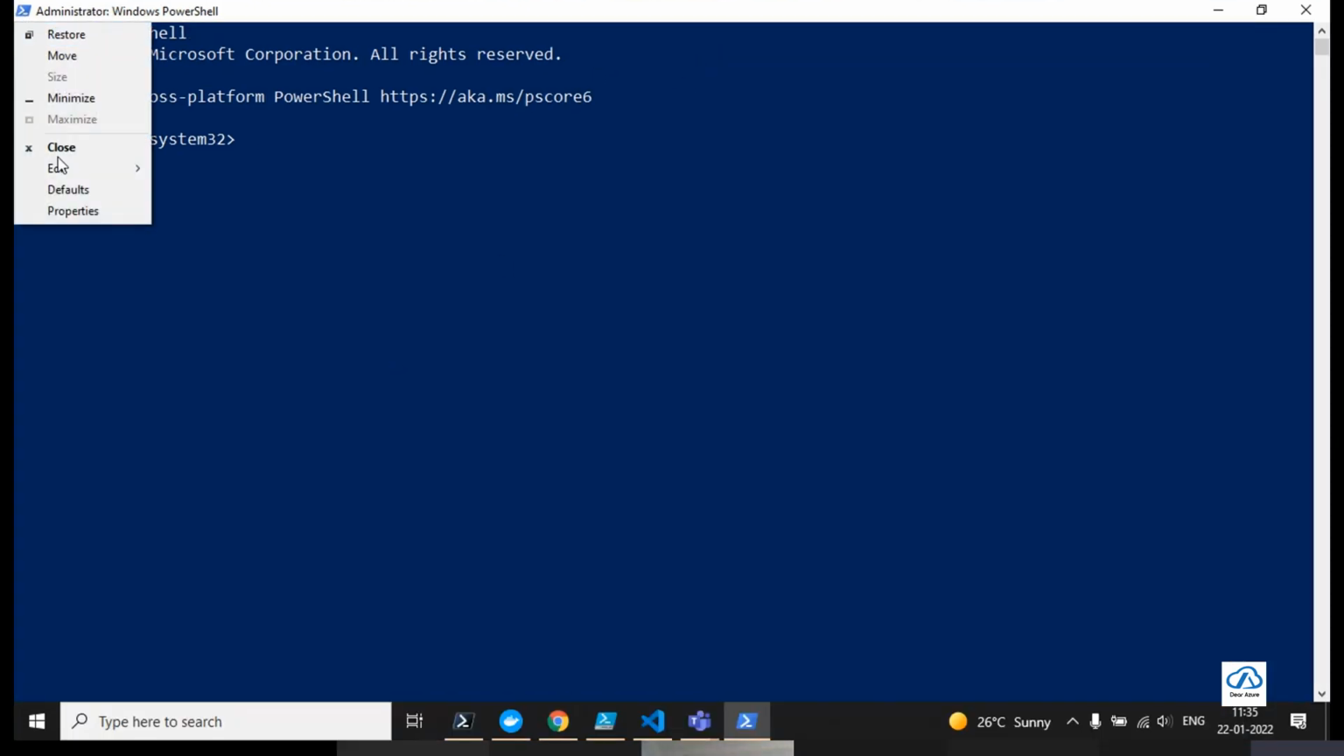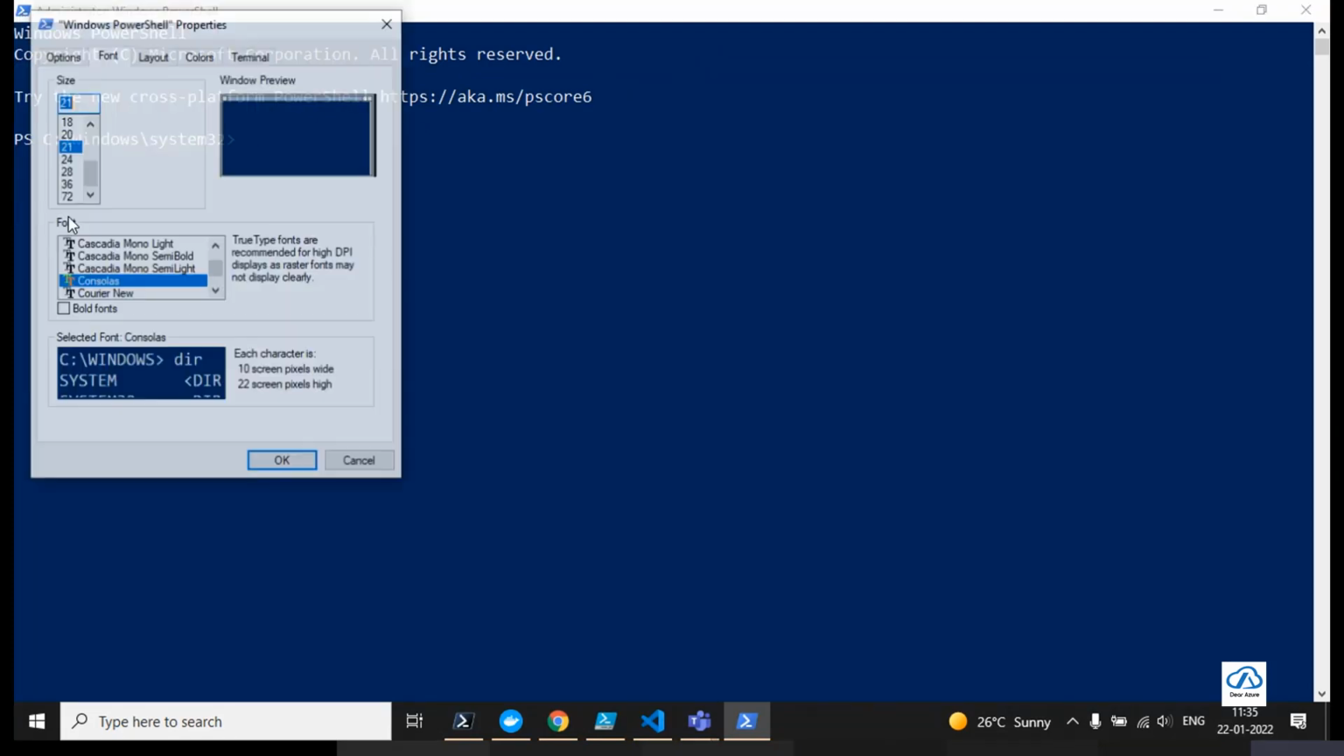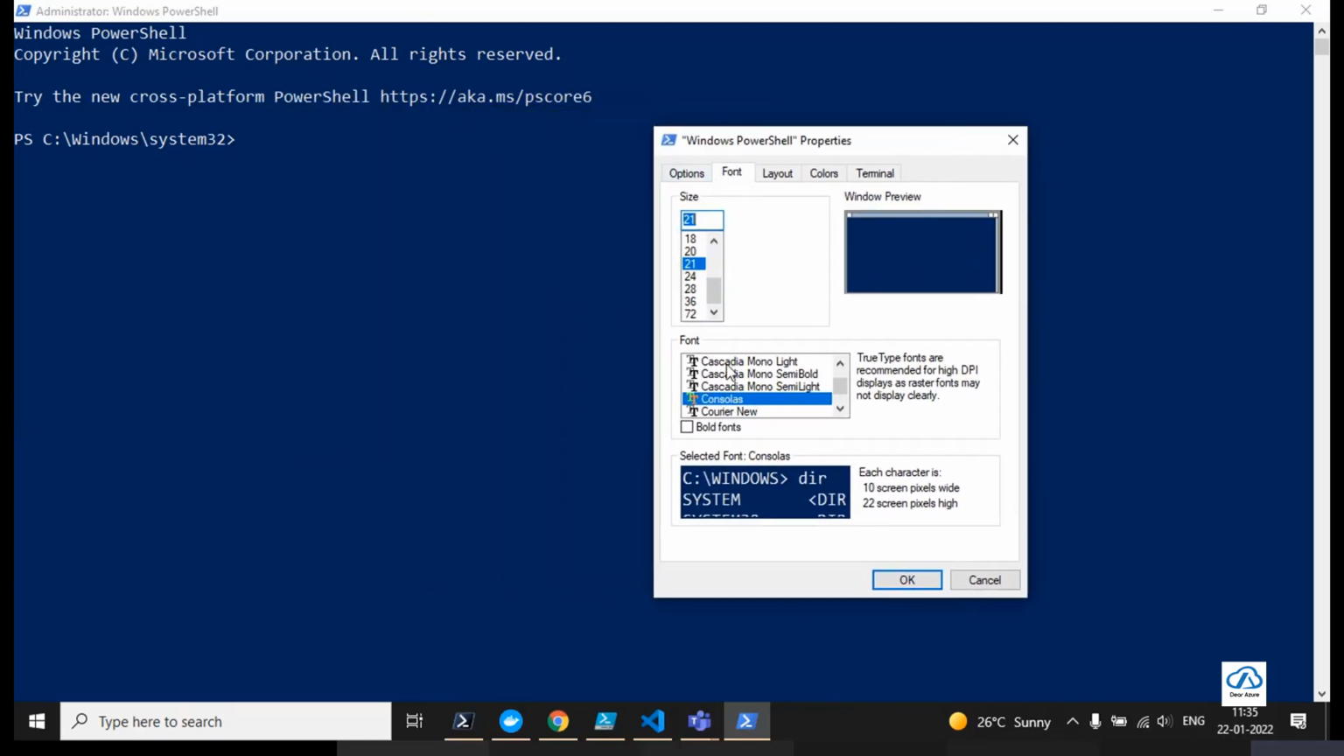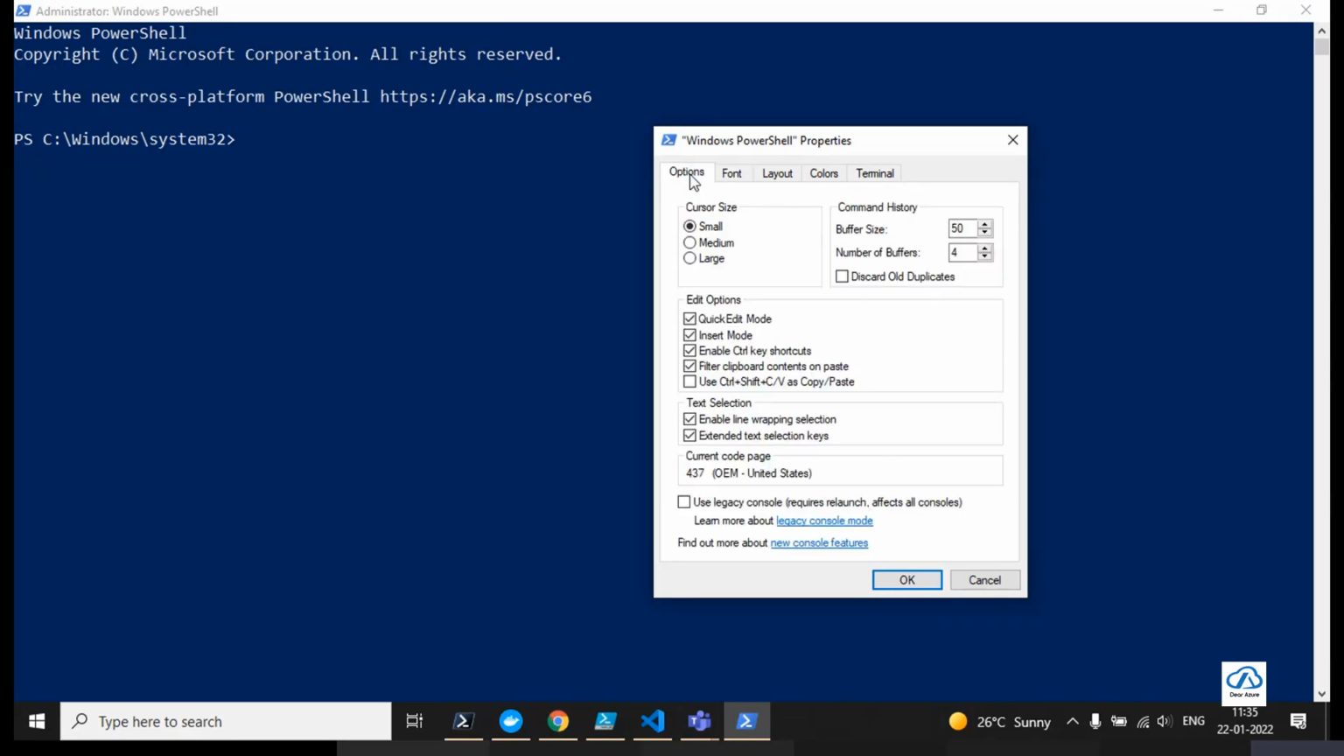To set up your PowerShell console host, you can always click on the PowerShell icon at the top left corner and click on Properties. You can customize your console host. Say if you don't want Consolas as your font, you want Courier New, you can opt for it and see the preview here, how that looks. And you can also change your buffer size, number of buffers and so on.